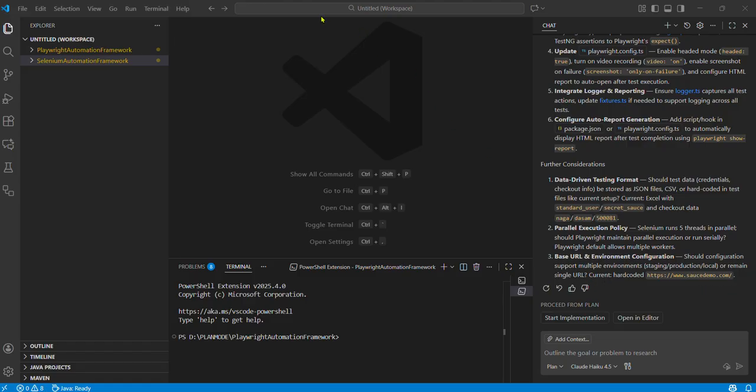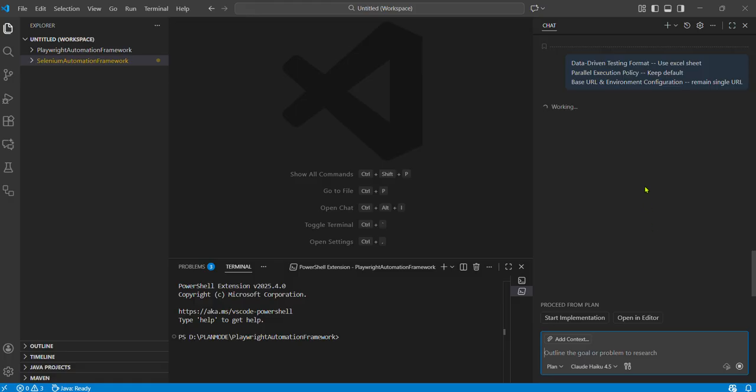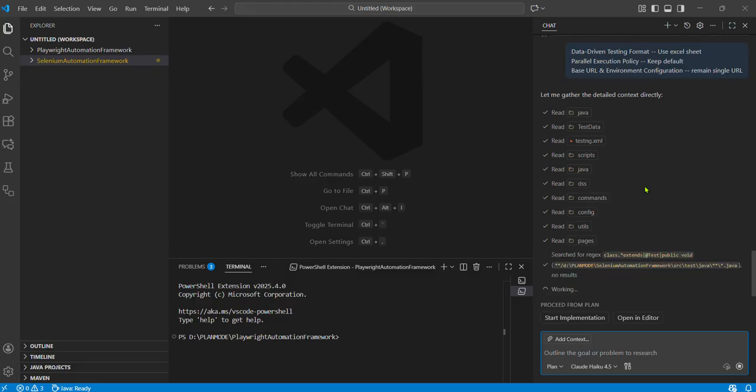Based on the suggestions, I just say data driven, use Excel sheet, and parallel execution keep the default, because Playwright has default parallel execution, and base URL remain a single URL. I don't want to set up for multiple environments. Okay, let me give this. It further refines and gives us multiple suggestions, like do you want to do this or this? Then you can review whether it's correct or not, or give the recommended one so that it will update the framework accordingly.